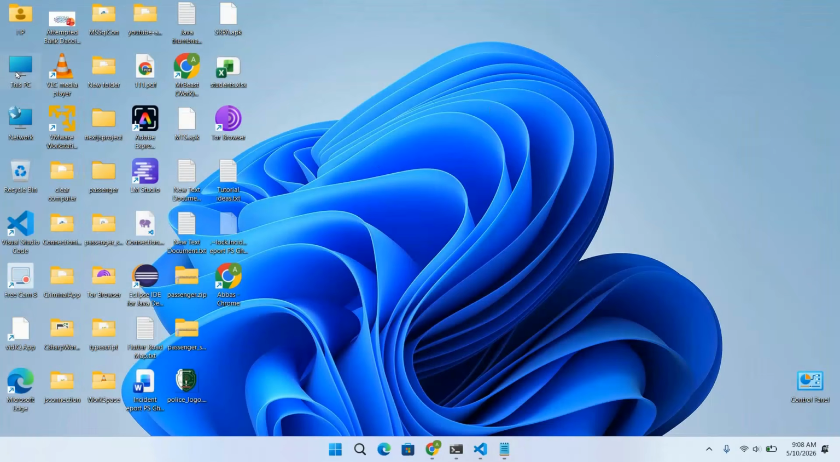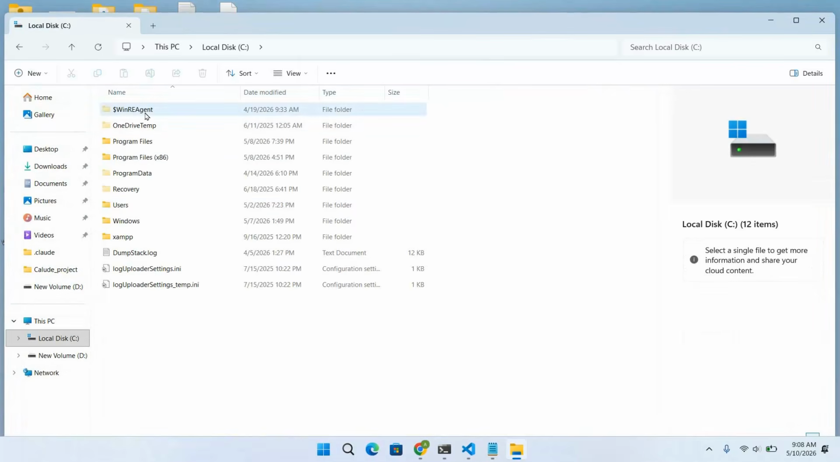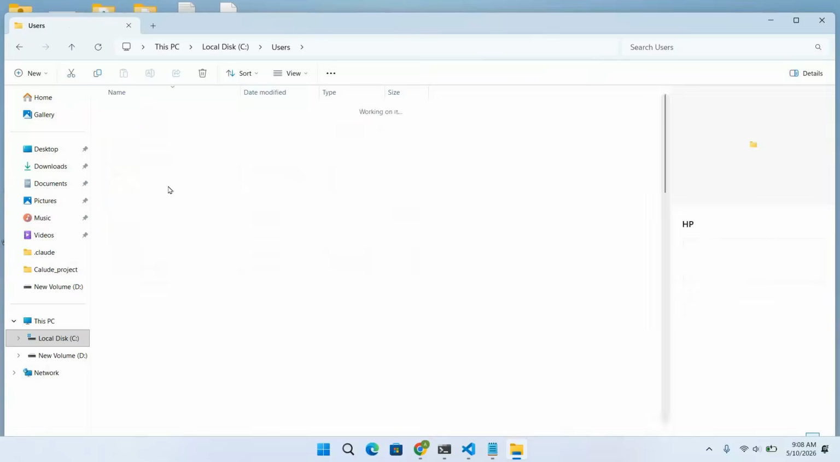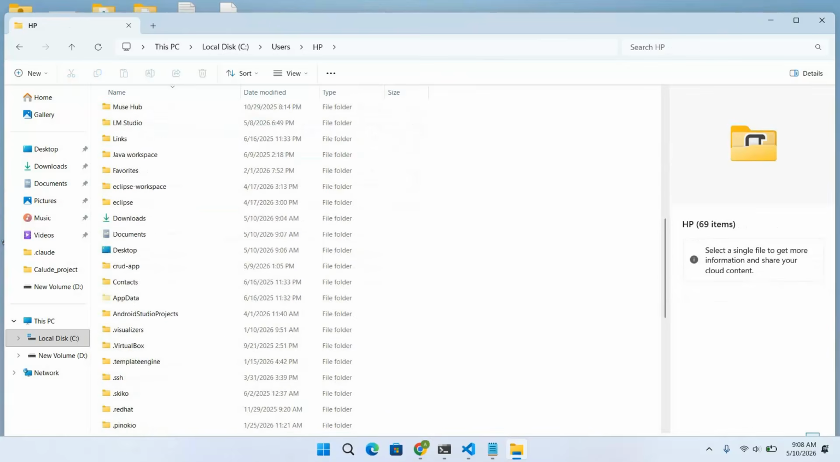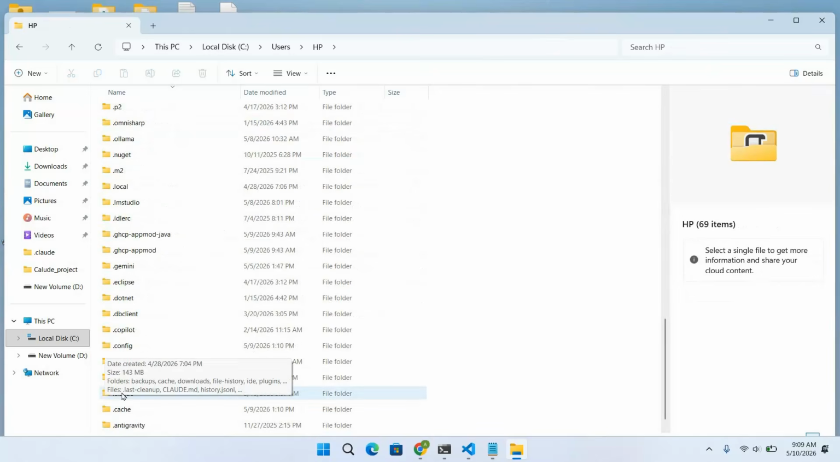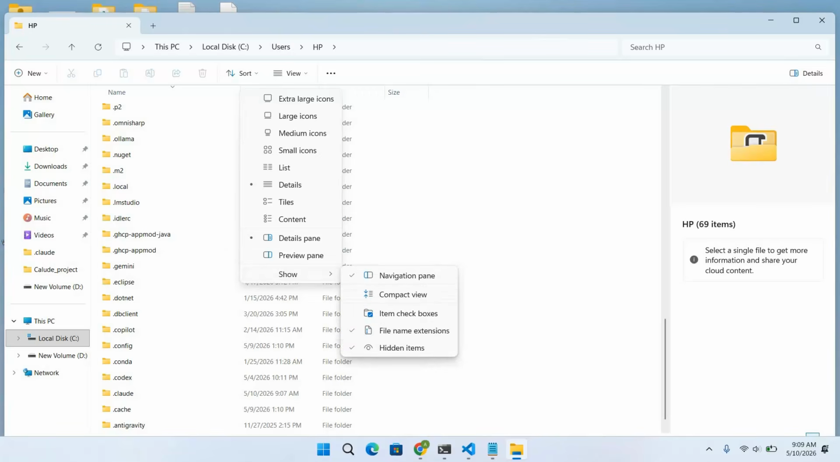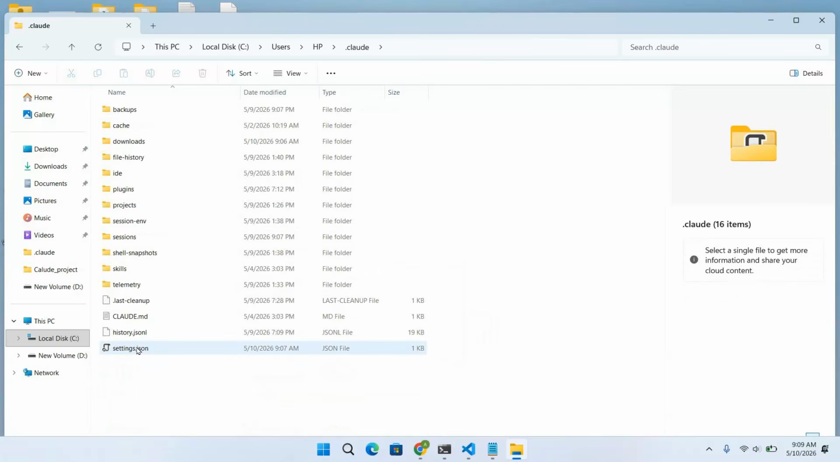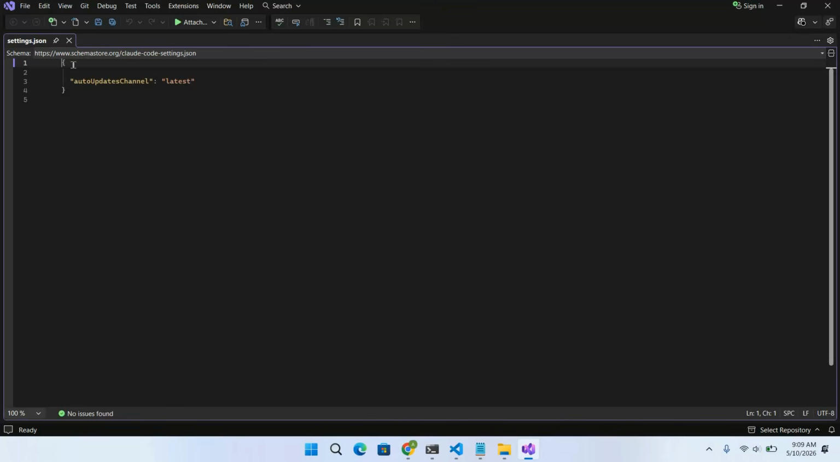I'll come to This PC, to C, and to Users. HP is my user; you have your own user. Now I'll search here for the .claude folder. It is right here. If this is not showing for you, come to View, Show, and select hidden items. Now I'll double click on this to open it. I will open this settings.json file. Now it is open in Visual Studio Code. You can open it in any text editor.